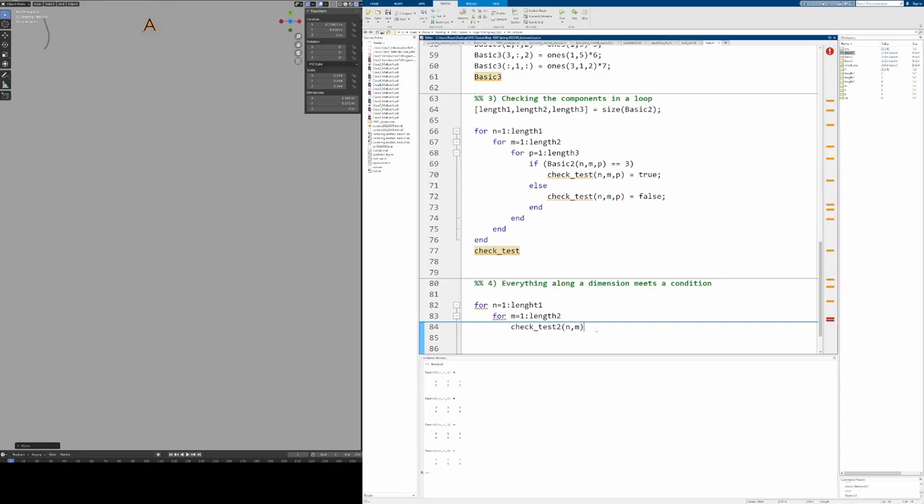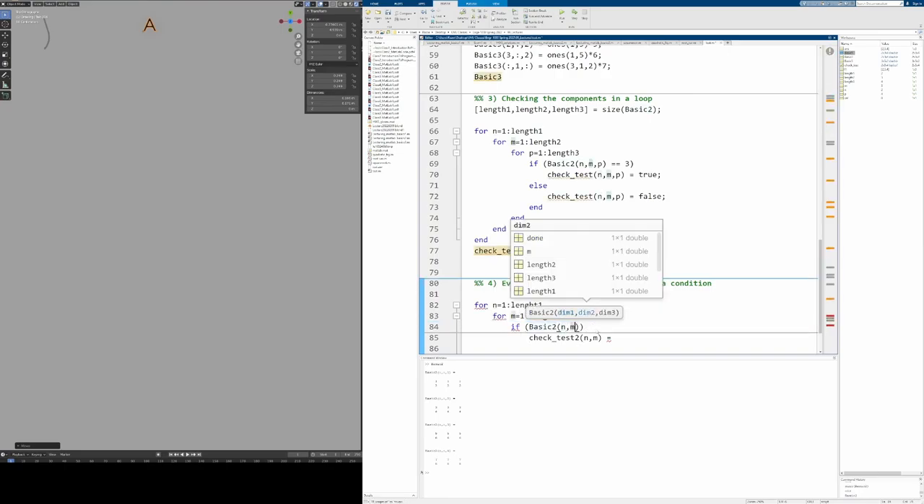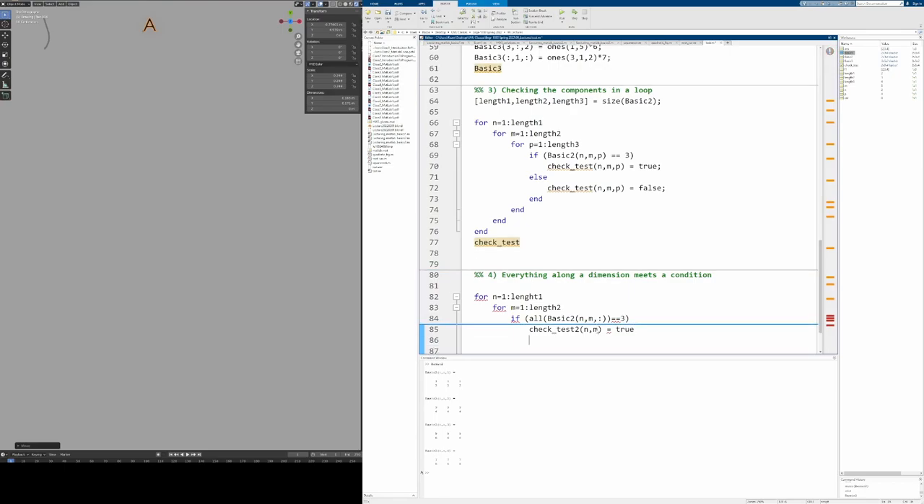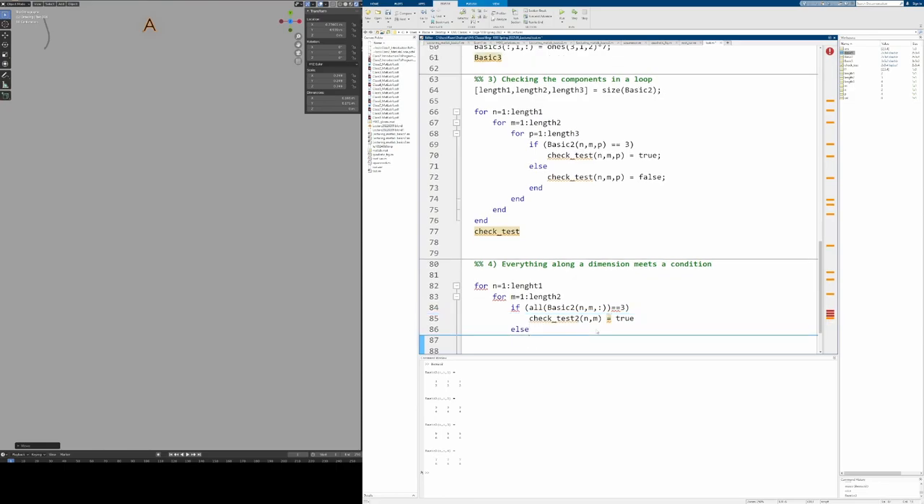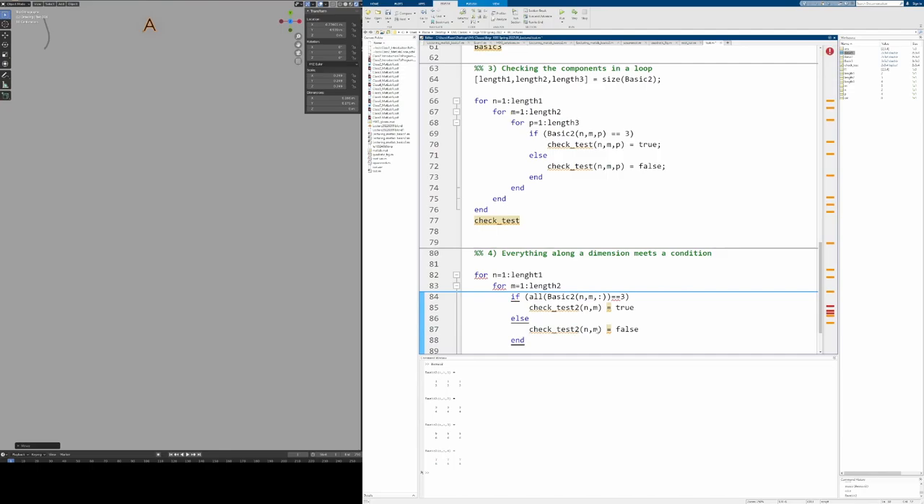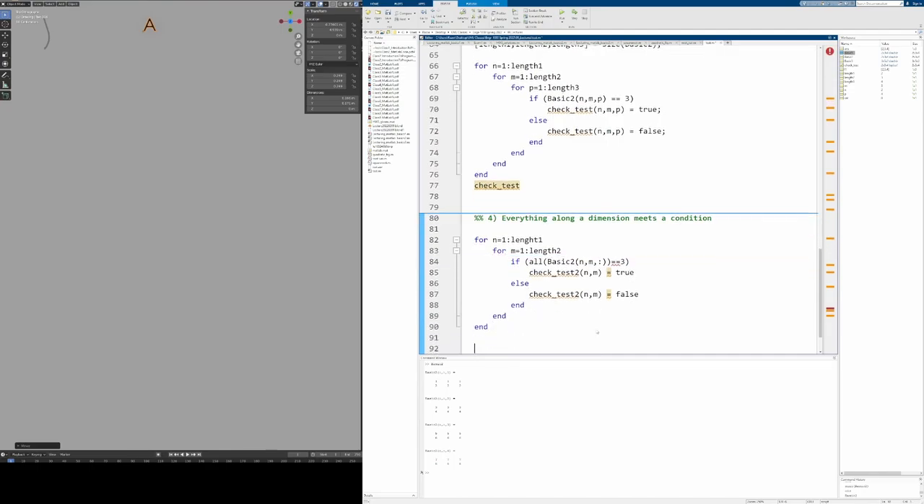So if we do check test of n, m is, and we can do if to update this value, if basic 2 of n, m, all of them. And if we use all of this equals 3, that'll be the condition we're checking. Else check test 2 of n, m equals false. And so now what will this give us?